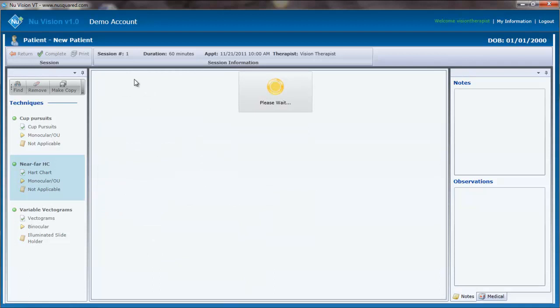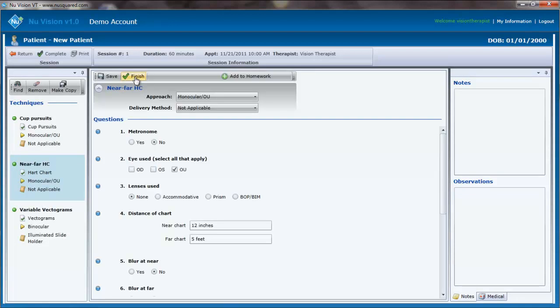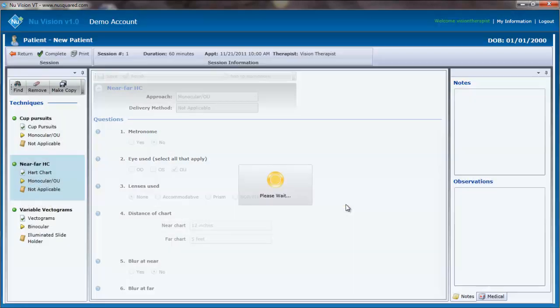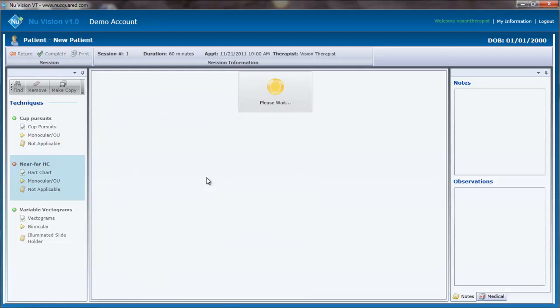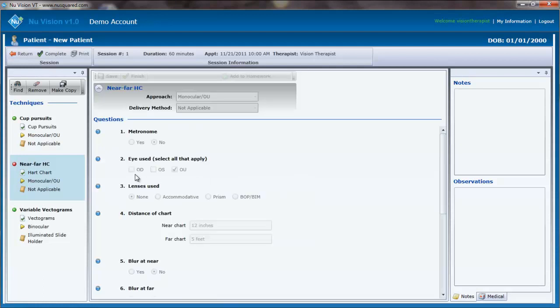Once you have completed the technique, click the Finish button to save the recordings in a read-only format. This allows you to view the recorded results, but changes cannot be made. The read-only format is indicated by the red circle next to the technique name.